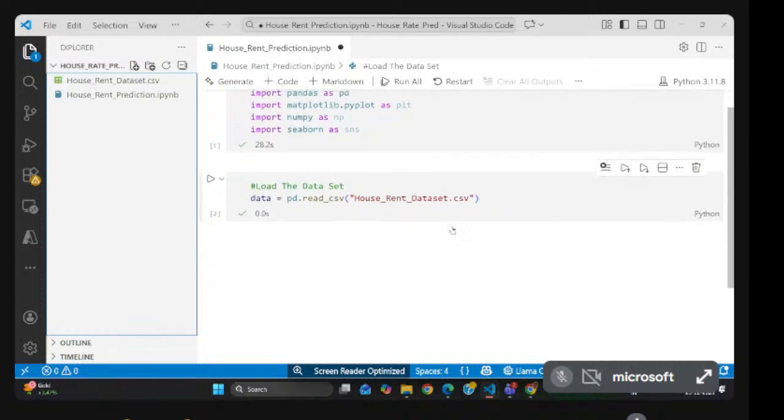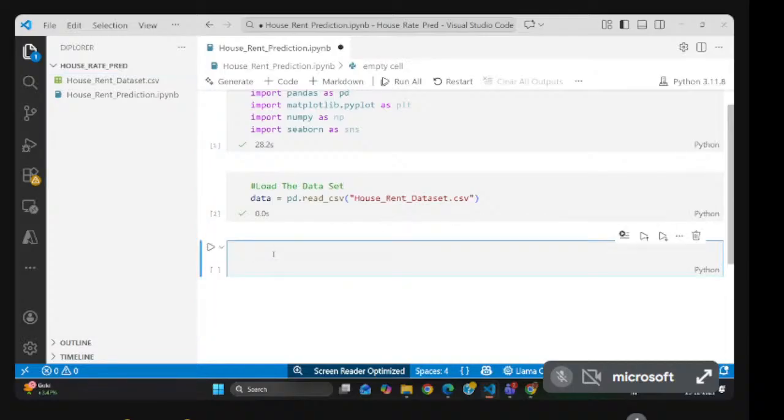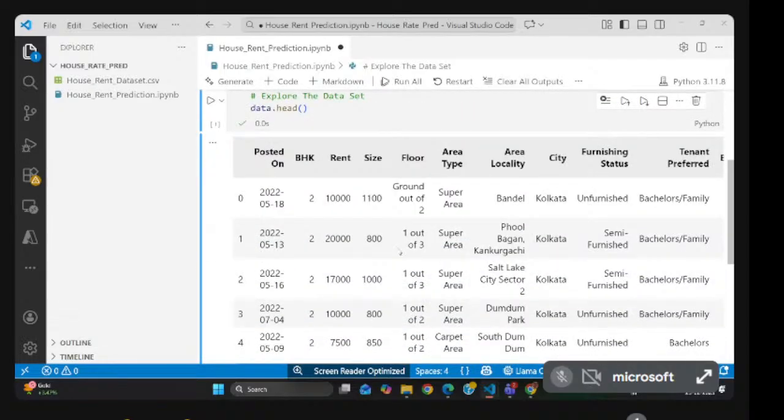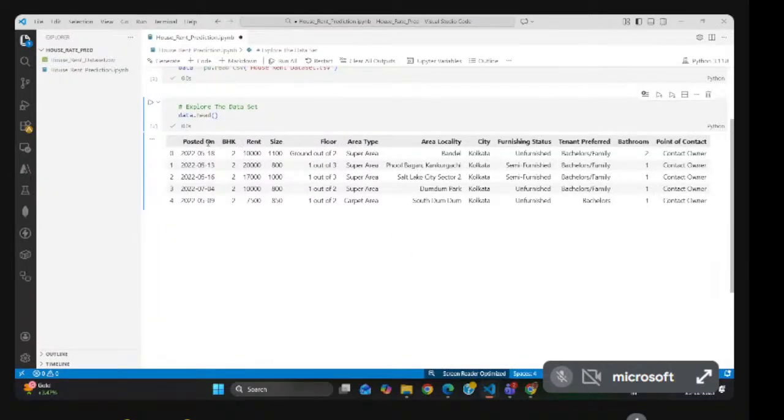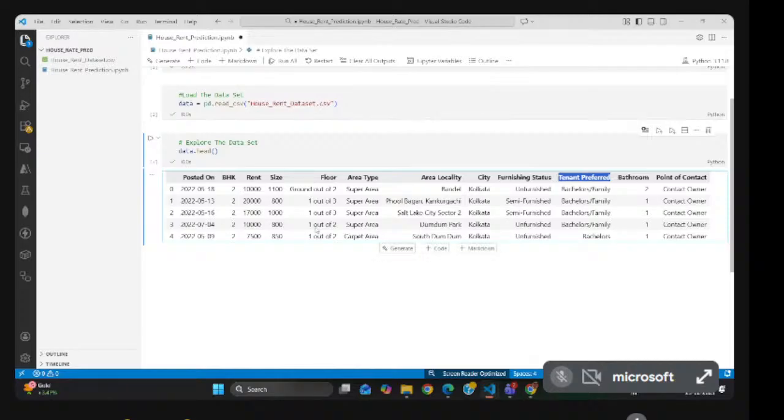Loaded the dataset. Now see the dataset. Suppose I write here: explore the dataset. Data head. What are we getting here? Posted on, BHK, rent, size, floor, area locality, city, furnishing status, tenant preferred, bathroom, point of contact. Am I correct? If I want to predict the rent, which is the last column?